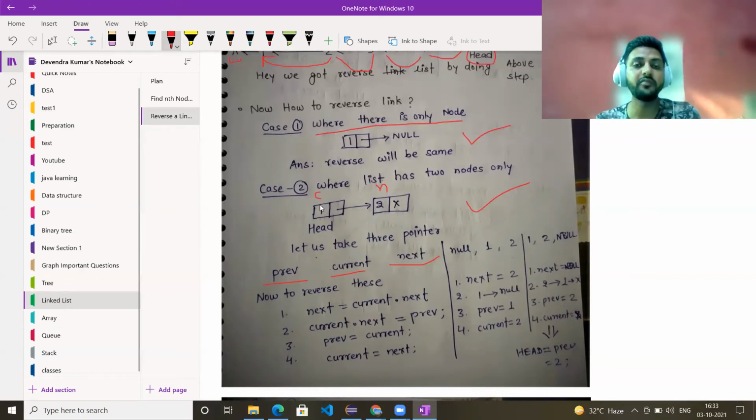Now you want to modify this link from 1 to 2, to 2 to 1. What I can do, I can say that current dot next will not be next now. It will be null. So this is the thing which I want to do. Now, if you modify this next to null, how will you go to 2, because there is no link in between now, right?